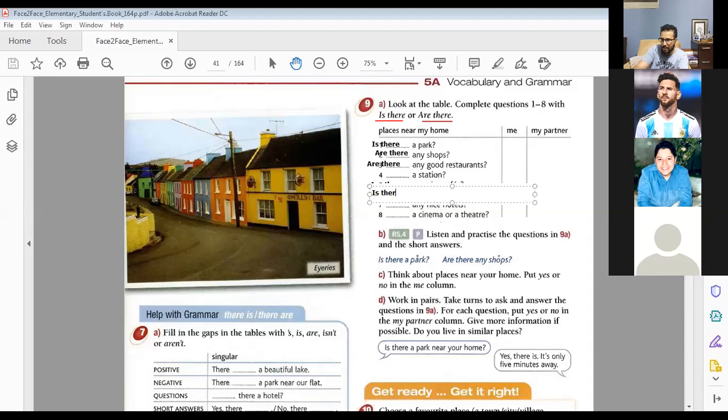Are there? Number 7. Are there? What about number... Are there any nice hotels? Okay. Number 8. Is there a cinema or a theater? Yes, because it's singular, right? So is there? Okay. Yes.